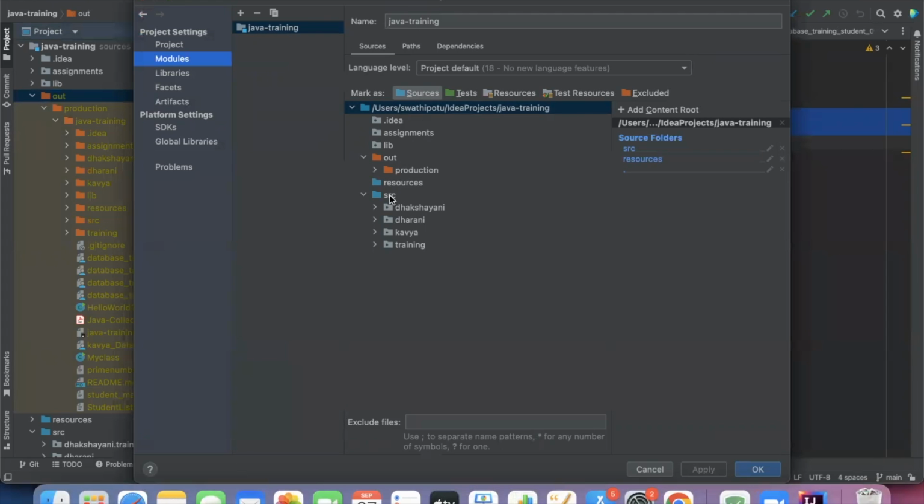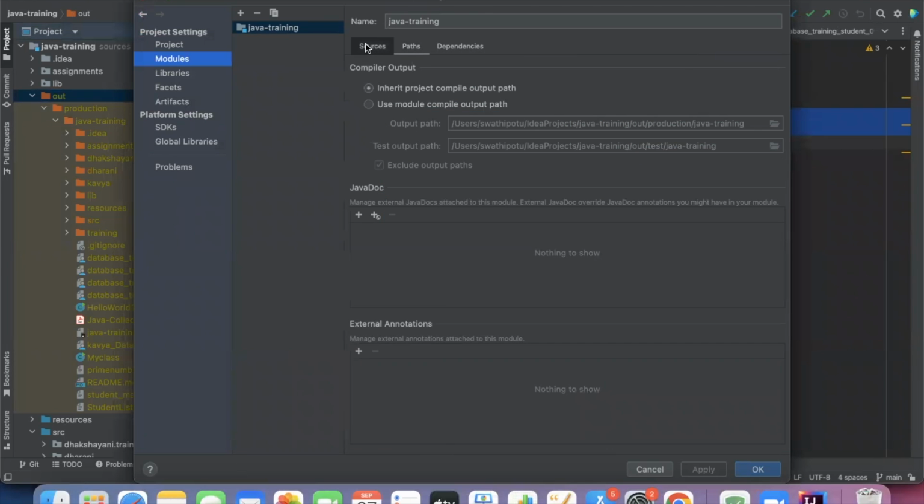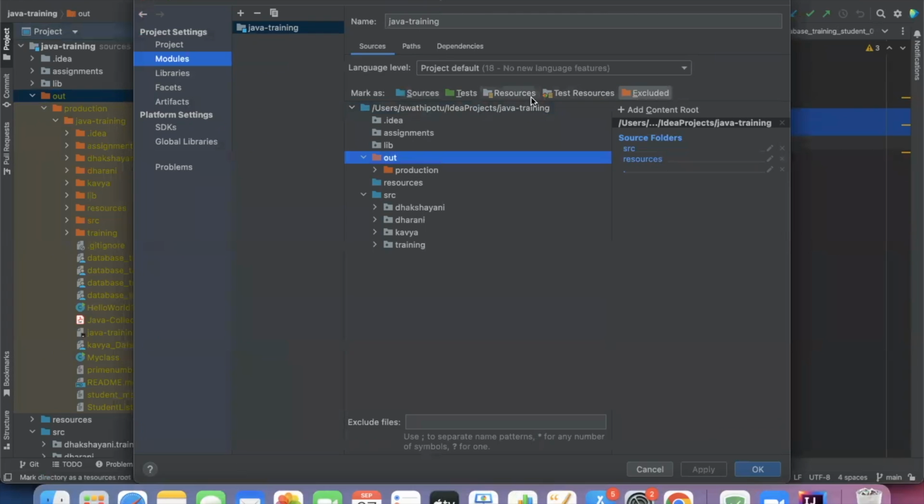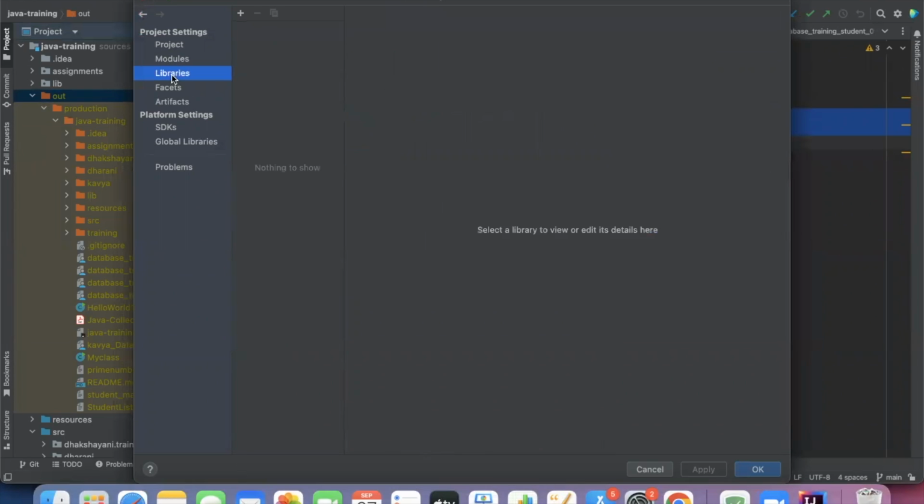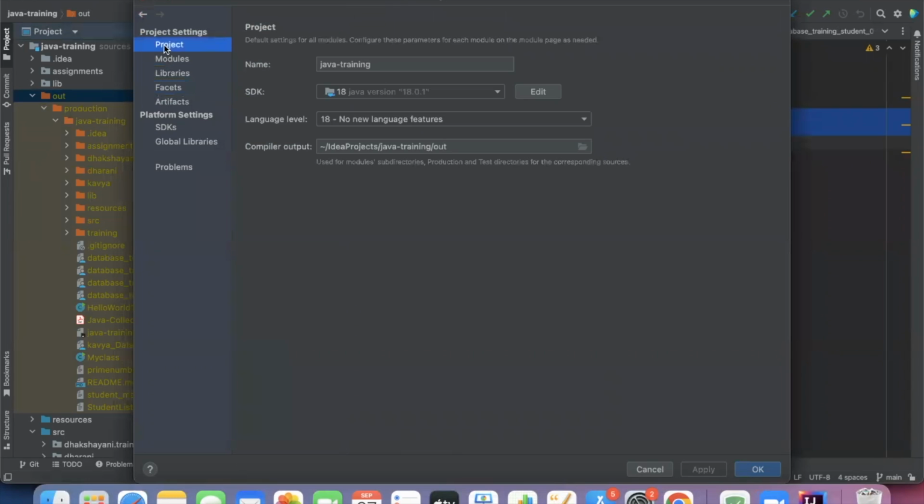Resources is your source, src is your source, and you also specified the compiled output path. See here, you specify the out directory. Somebody can specify a bin directory, somebody can specify a target, somebody specifies anything, right? But overall, that is where all your class files will be.